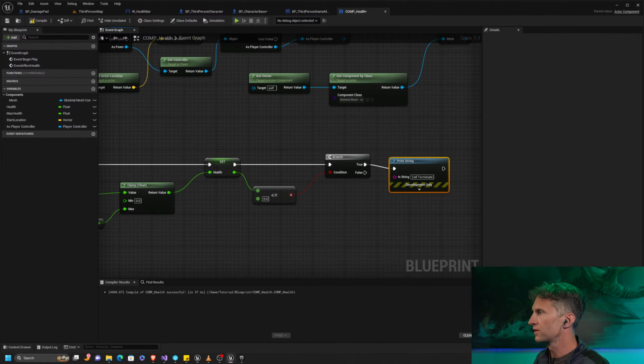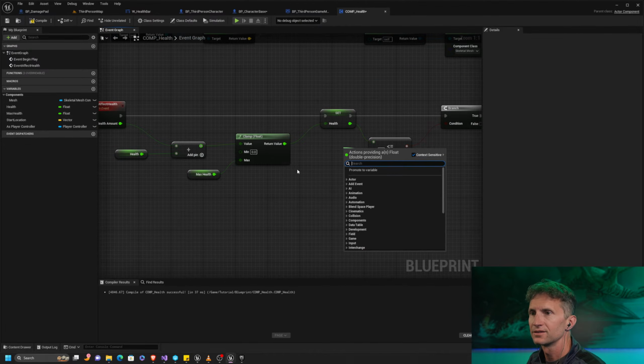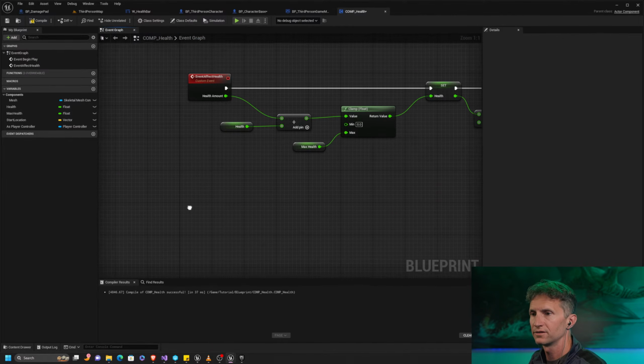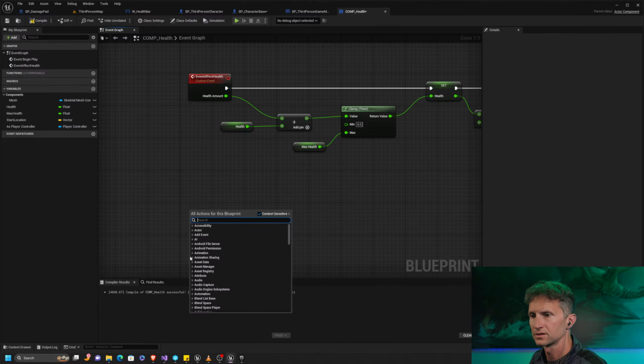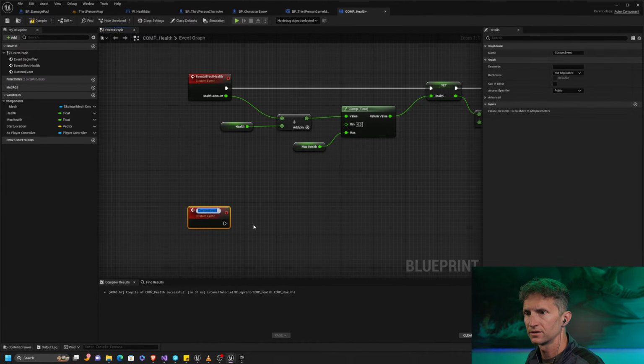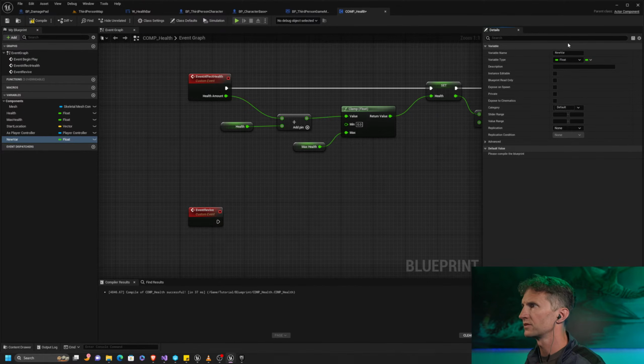We affect our health. We have a lot to do. We need to do revive as well. So let's add in our revive. Add a custom event. I'm going to go a little faster because this is basically the same kind of stuff as before. We're just kind of variabilizing a bunch of this stuff. I am going to create a new variable called respawn delay. I'm going to default it to be 2 seconds.